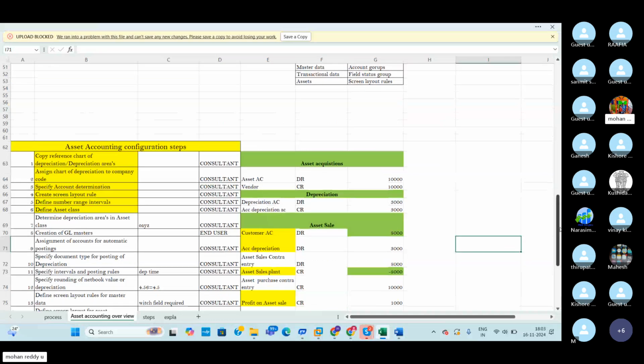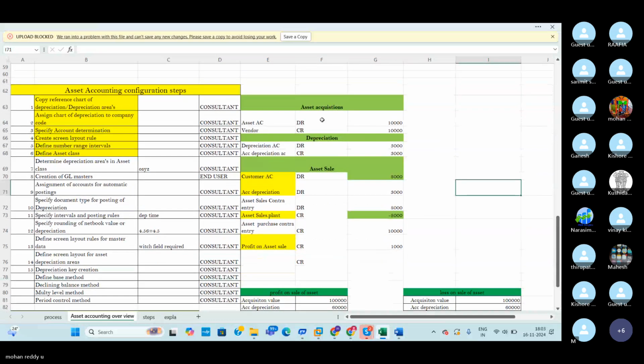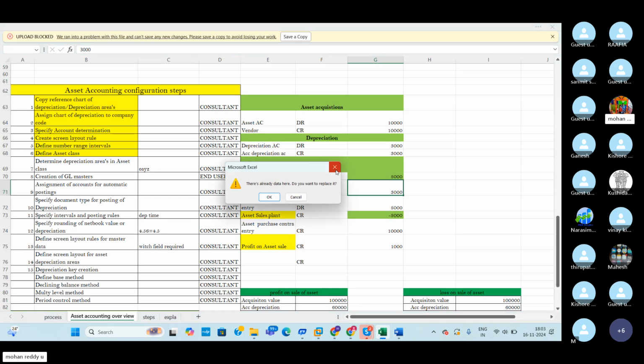You can see here the asset purchase is 10,000, and depreciation is 3,000. Then again, we say the asset is sold for 8,000. So 8,000 plus accumulated depreciation, which means how much worth of the amount we have already used of that particular asset. That is 3,000, so the total amount is 11,000.